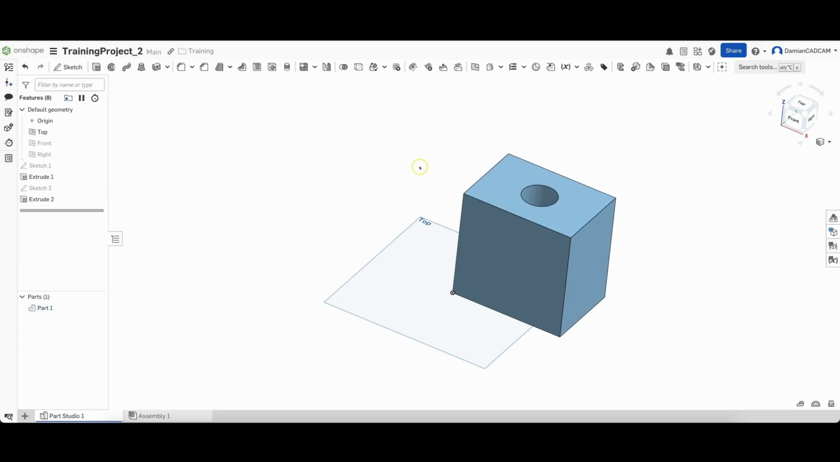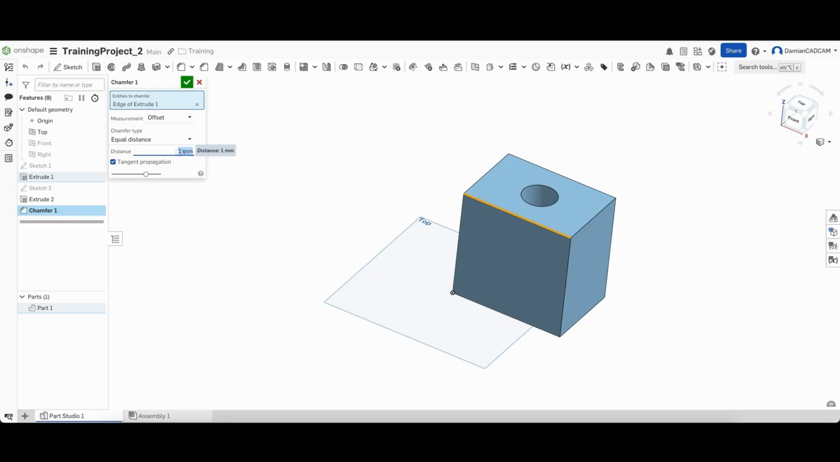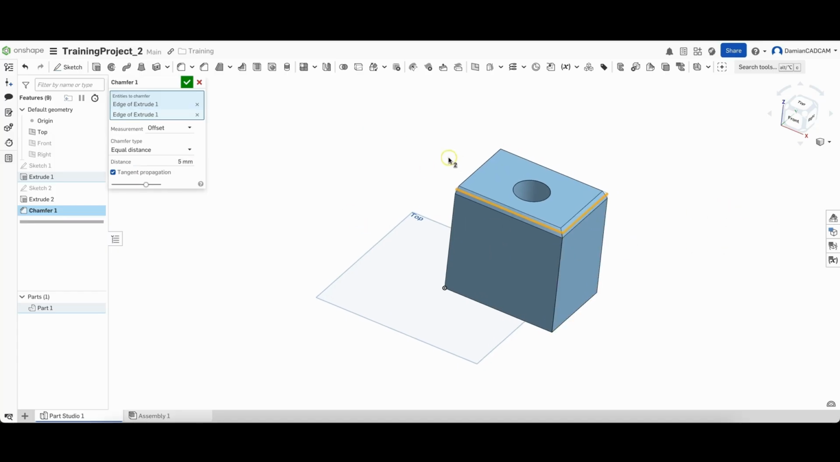Okay, and as for chamfering, it works similarly. We select the geometry, choose the operation, and specify the chamfer dimension. Okay, here I entered too much, 5 millimeters, and that's how it looks. And we can add more edges, and the chamfer operation will be performed based on that.